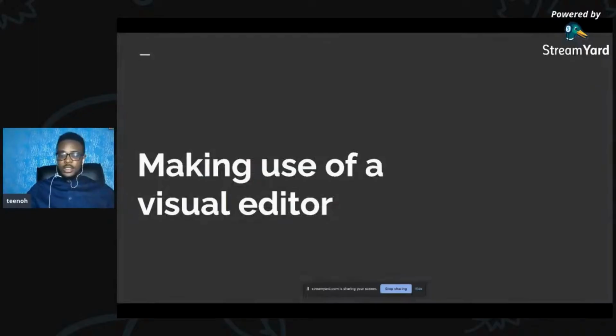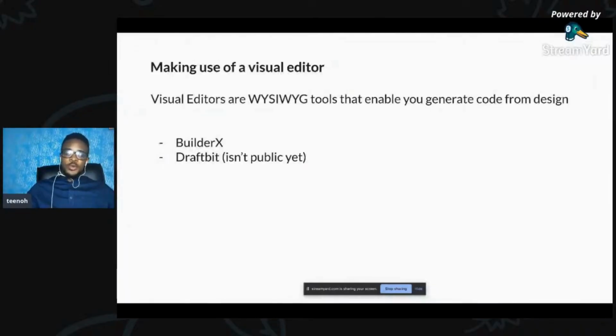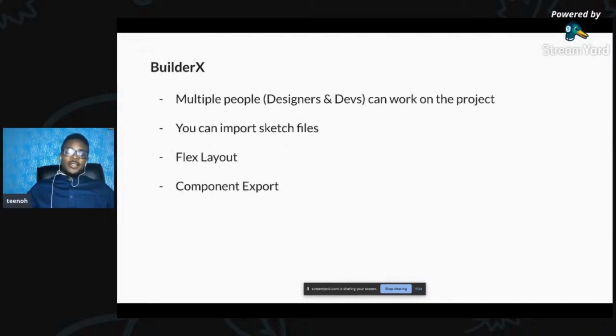Now, the last we're going to look at is making use of the visual editor. I'm pretty sure we are familiar with tools like Figma, Adobe XD, or Sketch. So that's pretty much what the visual editor is like. Visual editors are what-you-see-is-what-you-get tools that enable you to generate your code from design. At the moment, there are two common ones. The first is BuilderX, and the next is DraftBit. Now, DraftBit isn't public yet, but you could send them a request to access the application, which is still in beta.